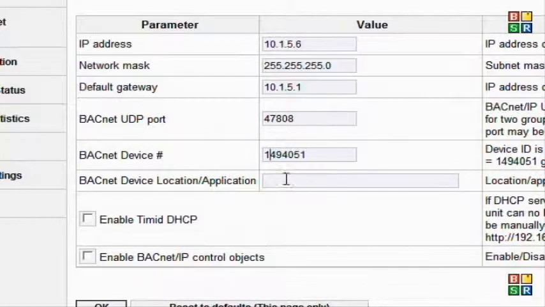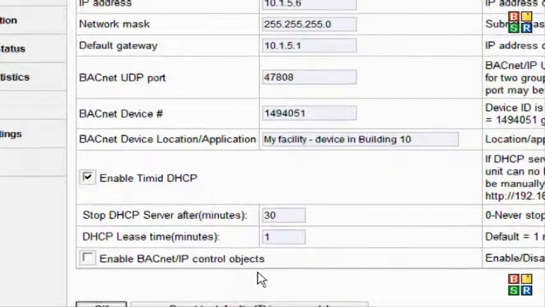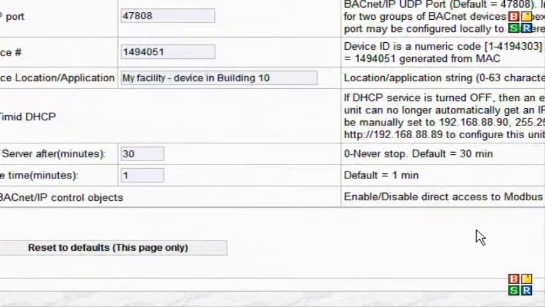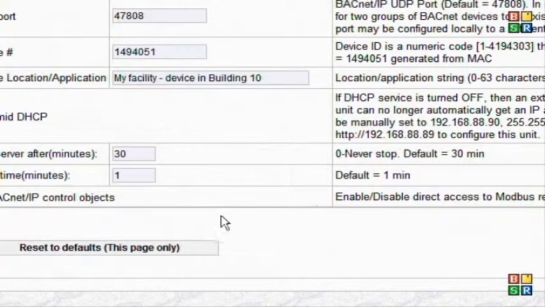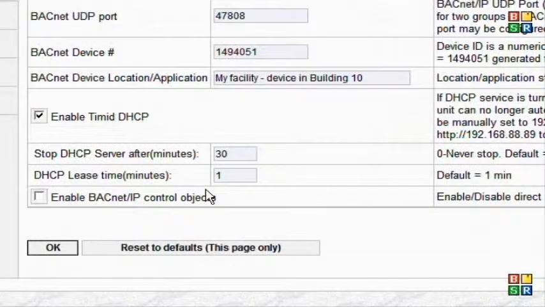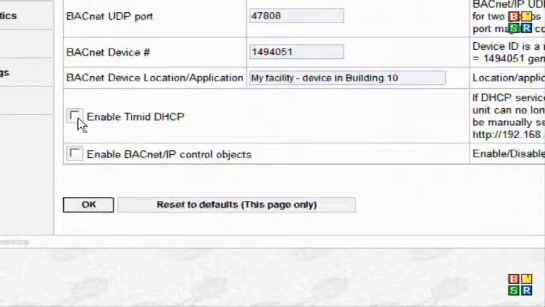Here I specify the location and application description string. It helps the user find the device, and the device object name. Next, if I want to enable DHCP, I can click the next box. There's a description to the right of what's going on with that. There's also an area below that where you can set the DHCP service as described above to go off in a certain number of seconds. I won't be using this, so I'll uncheck that box.